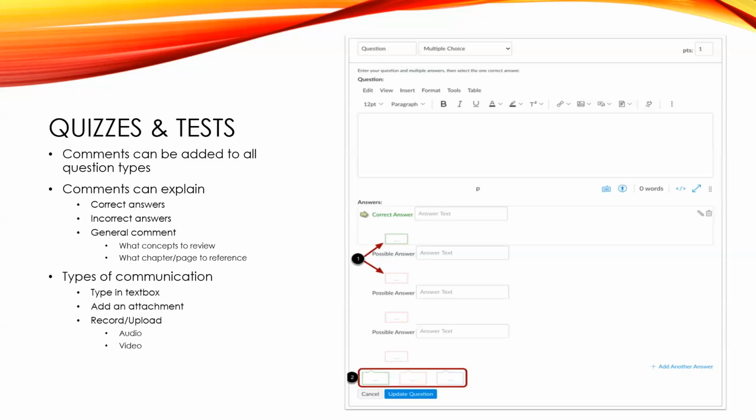So you might want to steer clear of that, or if you don't mind going back and changing it, you can add that in. And again, you do have the option when you are doing these comments for not only the text box and an attachment, but you can also record audio and video as well. So if you feel that you want to explain the concept, if they got the answer incorrect, or in the general comment section, you want to explain the concept a little further, you can do that as well.